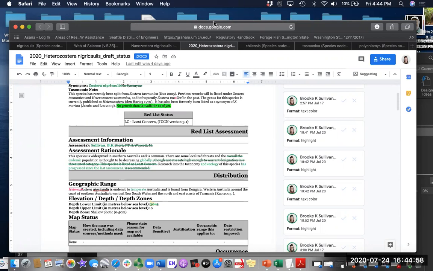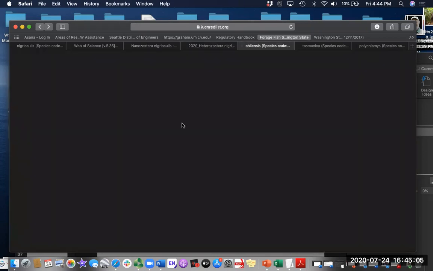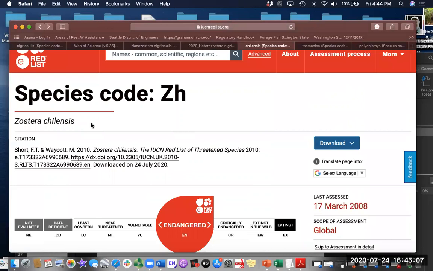So I guess that is about it. I was also going to show you some kind of interesting problems. We figured out Zostera chilensis is the same species as nigricollis. It's not flowering, and so the question of, is this a geographically isolated population, or is this even a population because it's not flowering? Those are kind of questions that we're talking about.